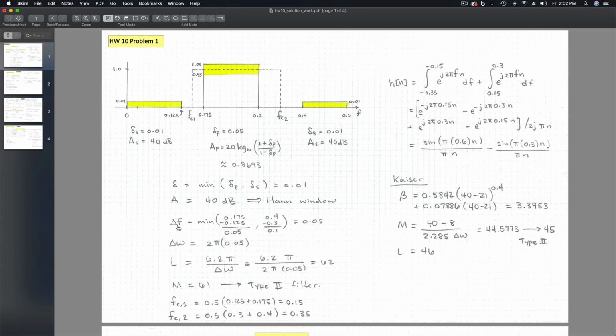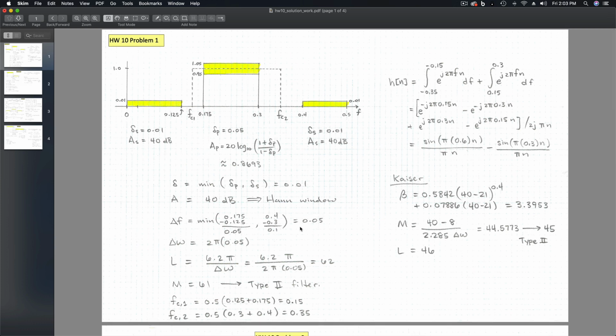Then we calculate the transition bandwidth, because in this case it's a bandpass filter. We have two transition bands. We have a narrow band and a wide band. So we end up choosing the smaller of the two bands. 0.05 then will be our transition bandwidth. We'll convert that into a bandwidth in radians and plug that into the formula.